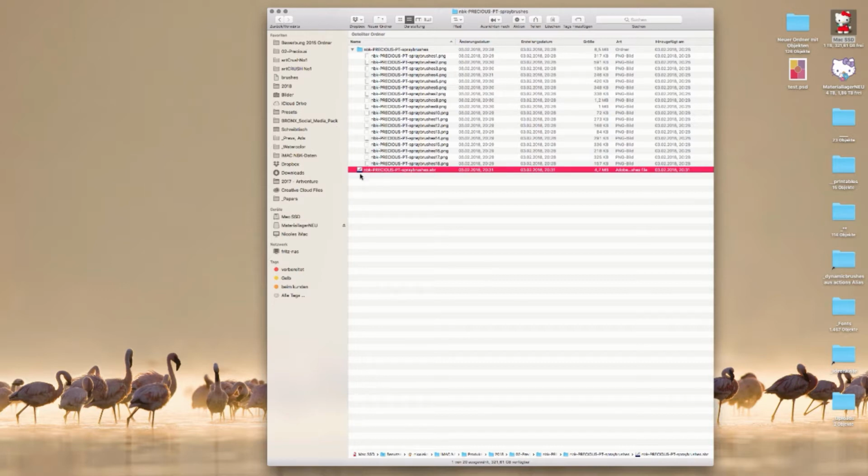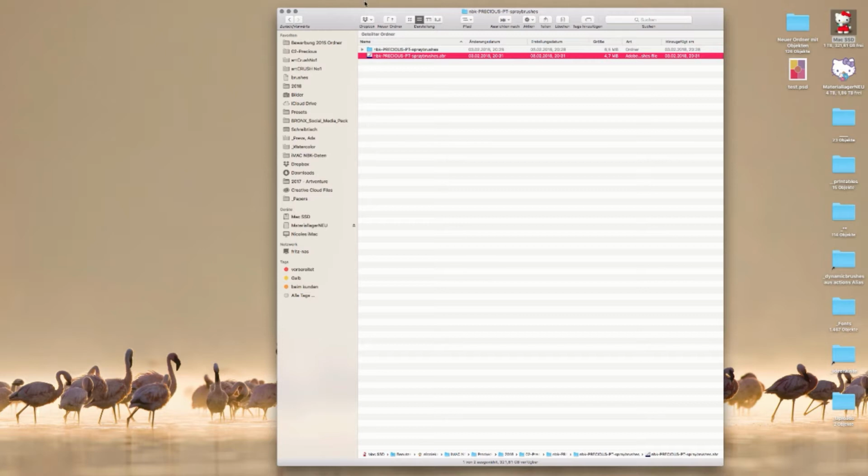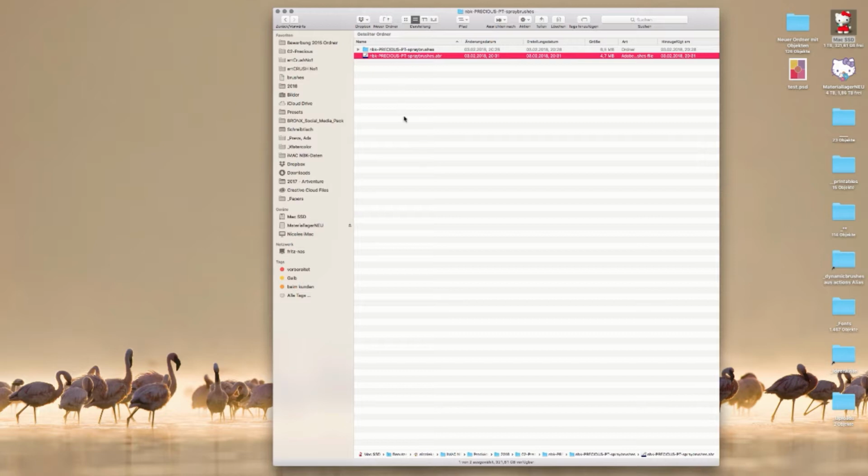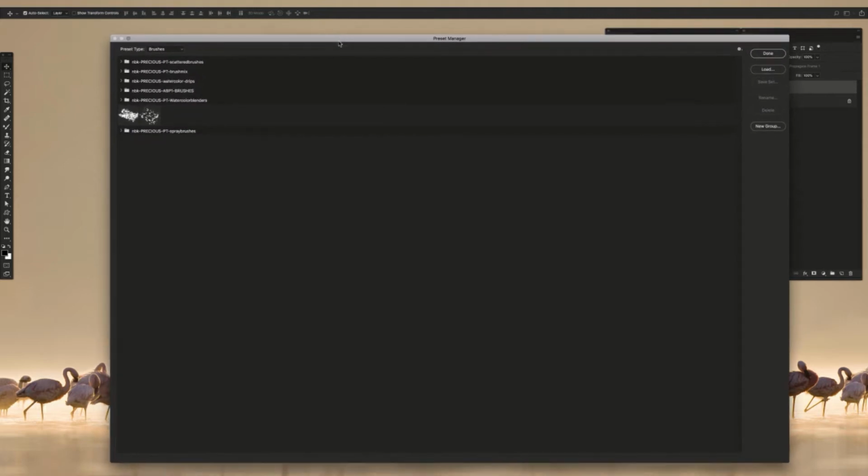So always, this is the most important thing, keep those ABR files and have them in a safe place. Maybe have a copy somewhere. But if you lost something, don't hesitate to contact me. You surely get the file back with your order number. But back to the Preset Manager.